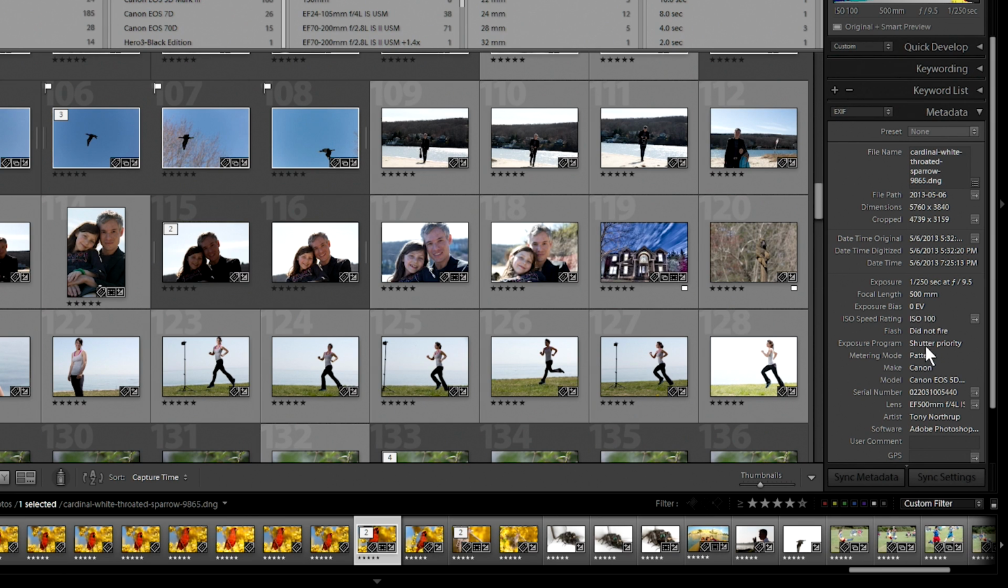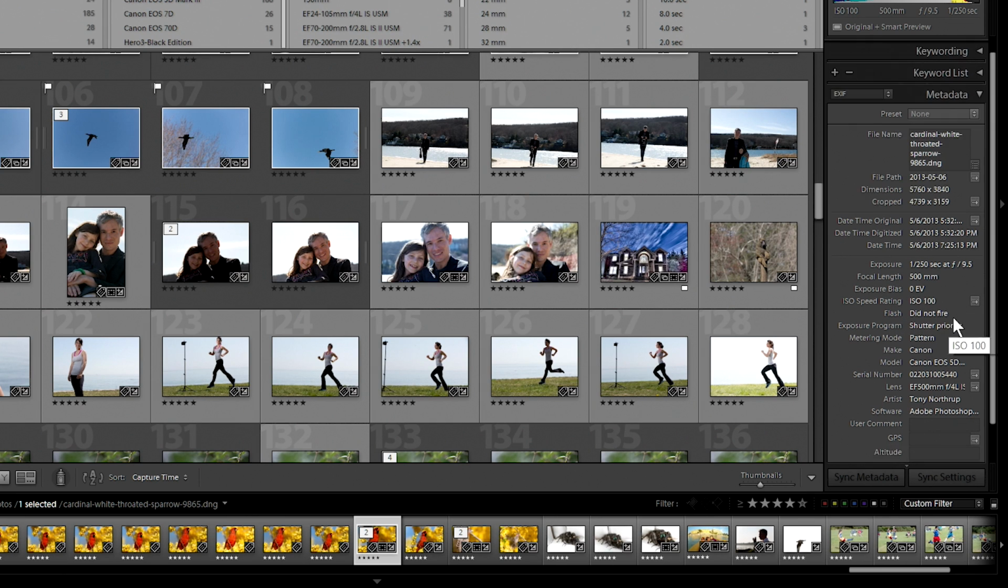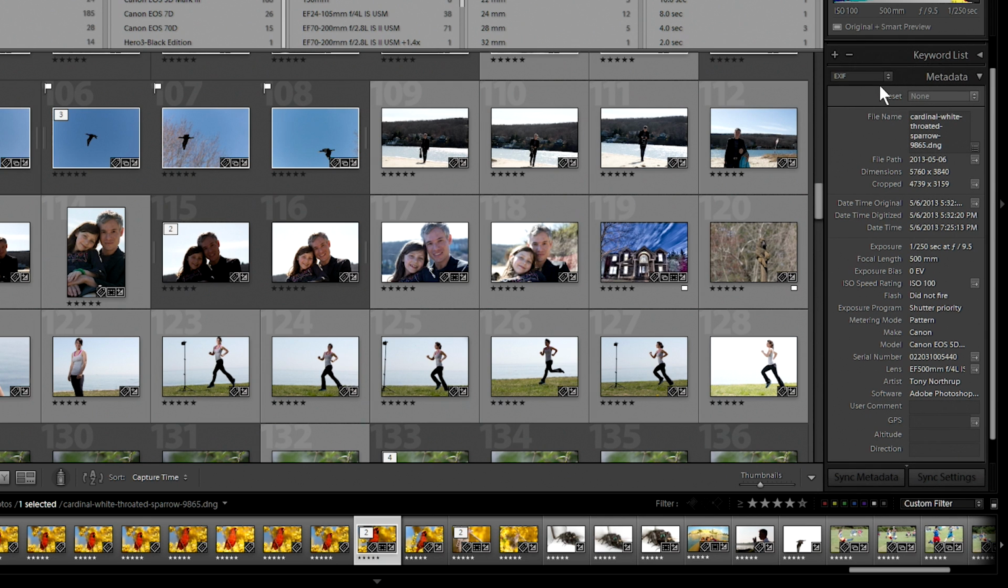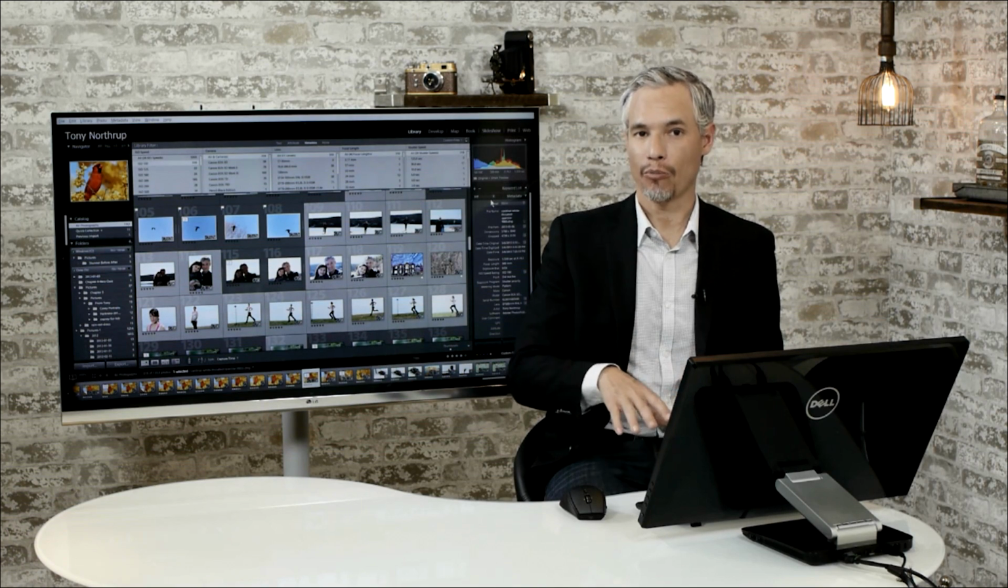It shows me my ISO and whether the flash fired, but it also drops things like the title because that's not part of the EXIF data. The EXIF data is kind of what your camera puts in there.